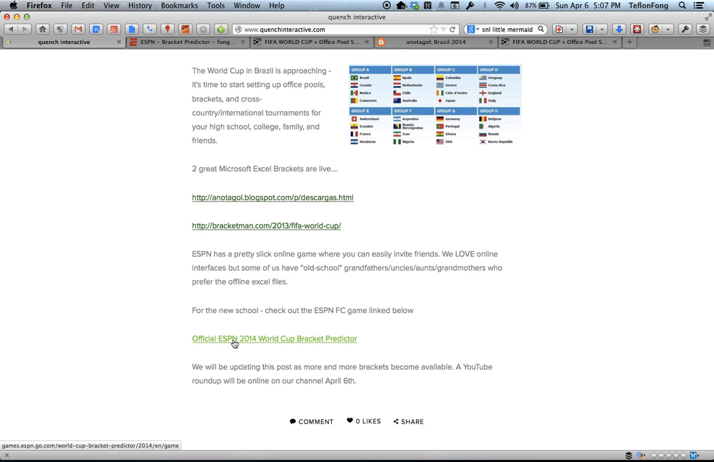And of course, you have the official ESPN World Cup bracket predictor. ESPN is the official TV provider in the US for the 2014 World Cup, so this one will also be very popular, but again, you don't pick out the whole group. So those are the three. Have fun.